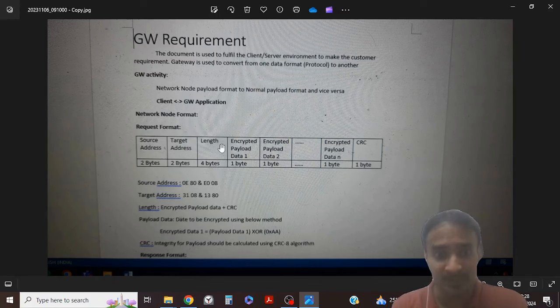So what will be the size of the length? That much payload data we can send through the Ethernet packet. So 2 to the 32 is how much data we can send. Each payload data is 1 byte, and the CRC is 1 byte.